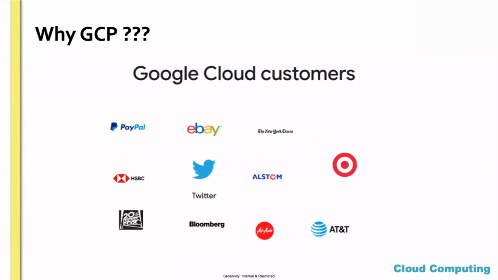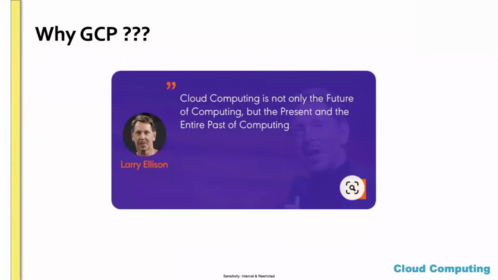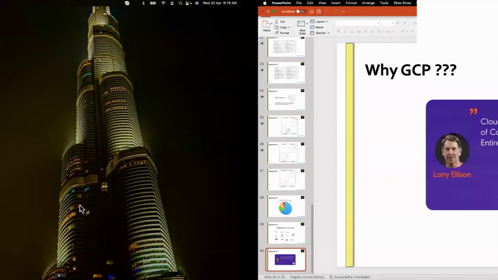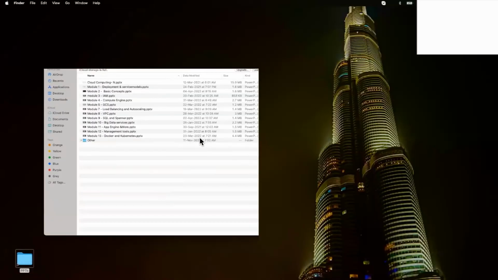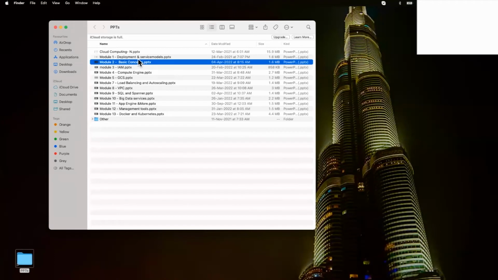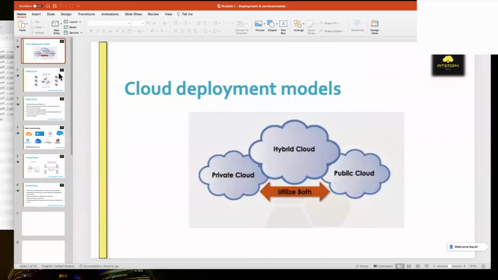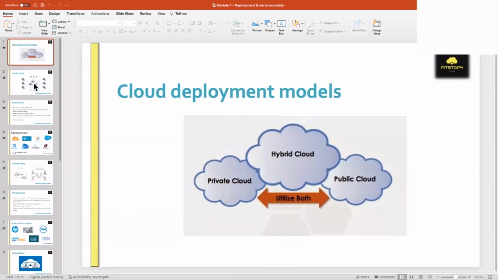All right, some of the customers. So this is the general introduction about cloud computing and also about Google Cloud. All right, we will move to the next module. Some more things we need to discuss about cloud computing. Maybe another 10 minutes, after that we will start with Google Cloud.